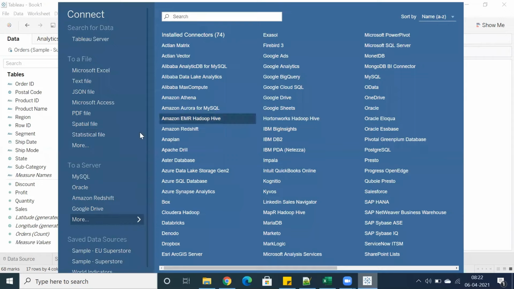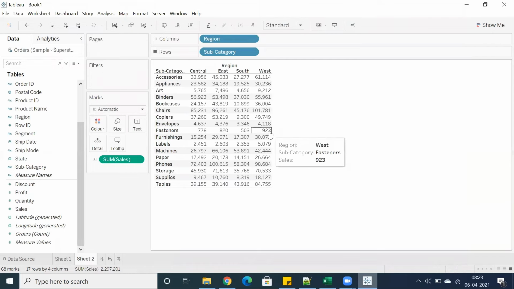You can connect to any data, right? You can connect to SAP HANA, Salesforce, Oracle, SQL Server, Teradata, AWS, Amazon Redshift, Postgres, any data. The Tableau interface is the same. So if you connect, it's going to be the same, with sheets and data source like you have it here.